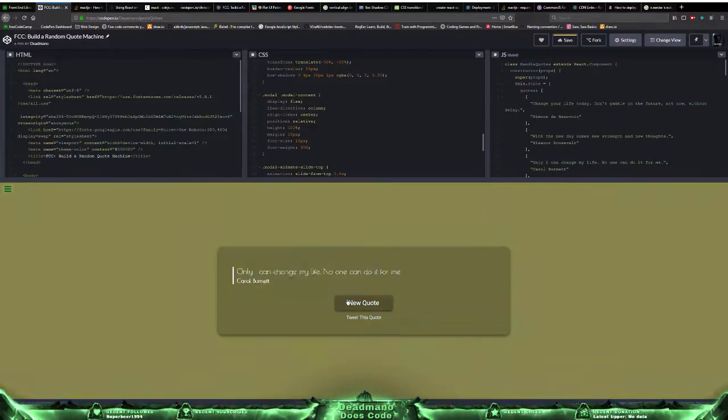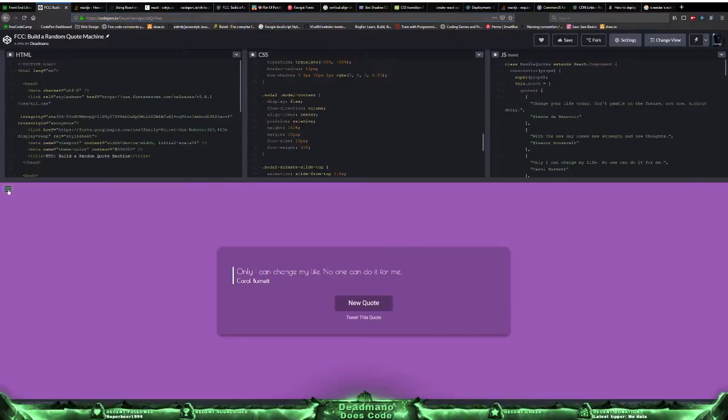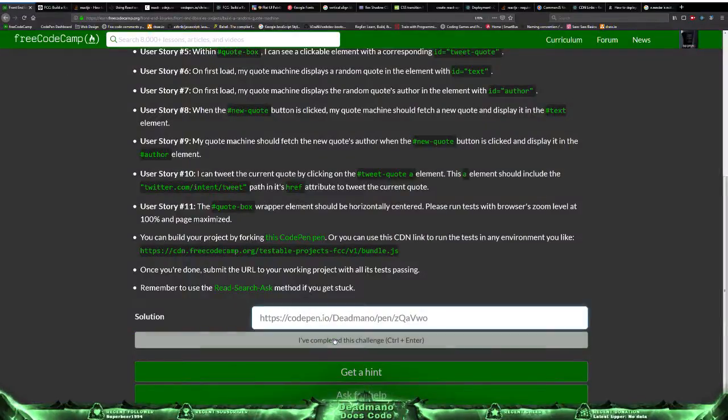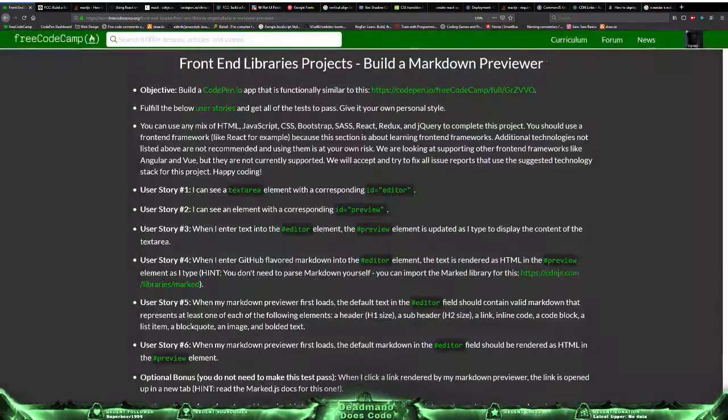Cool. That's it. It's done. We are officially done, so we can go ahead and save this. What that then means is we can add the solution. Wait, let's just confirm that it works. Random quote machine, run tests. And yeah, our tests pass. Sweet. So we can add that. And we did it! So all that's left now is the 4 other projects.